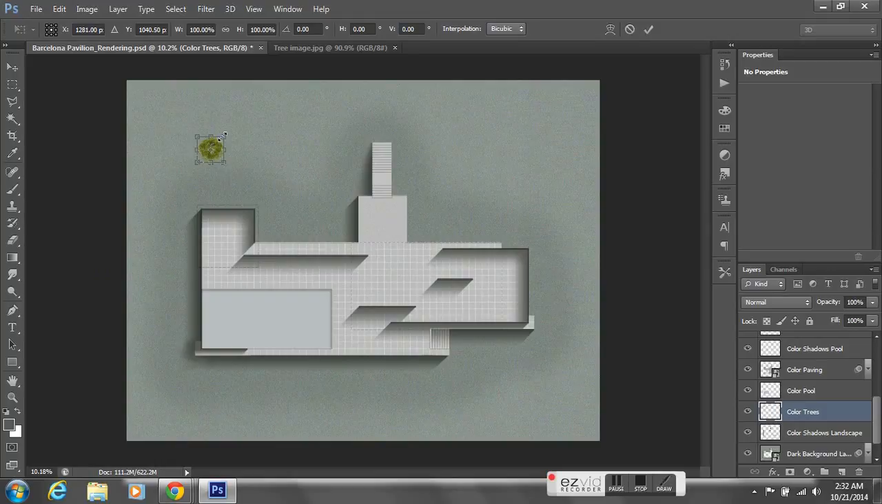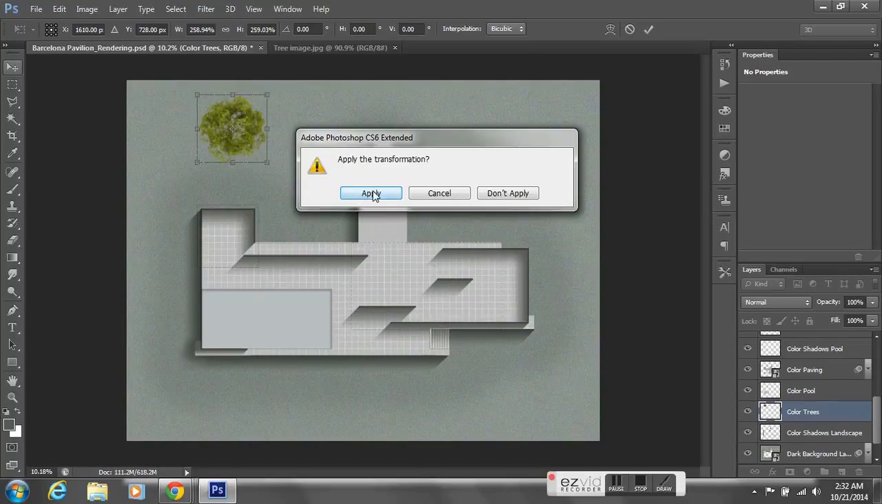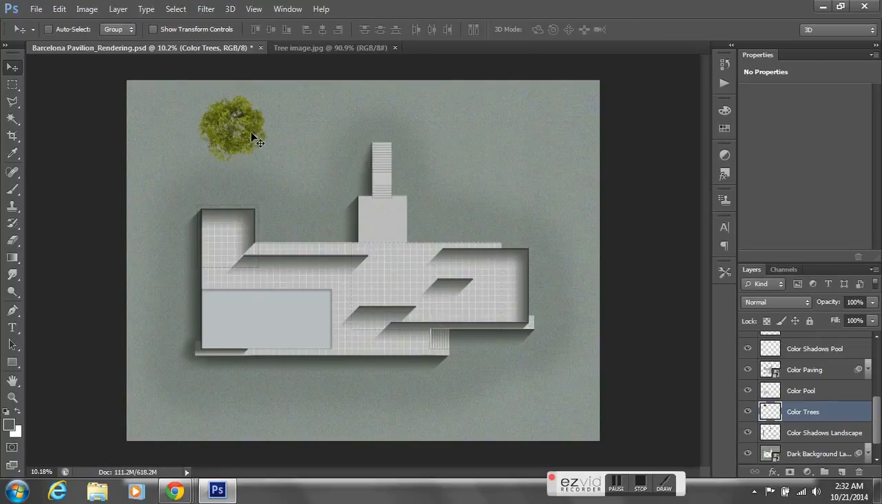You can see it allows me to grab grips, and if I pull those grips I can scale it. If I hold shift down, then it scales it to proportion. So you want to make sure that you're scaling it to proportion by holding the shift key down. Once I go back to move this, then it'll ask me if I want to apply the transformation. I'll go ahead and apply this and then move it into position.